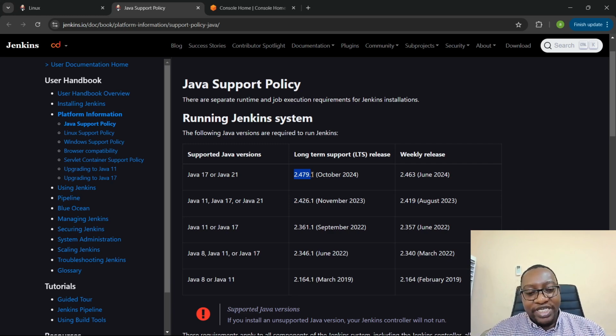Is that okay? In the course of this series, we are going to go with Java 17 because Java 11 has been deprecated. So we have to use something that is currently supported and, of course, as advised by Jenkins as well. So we're going to go with Java 17.